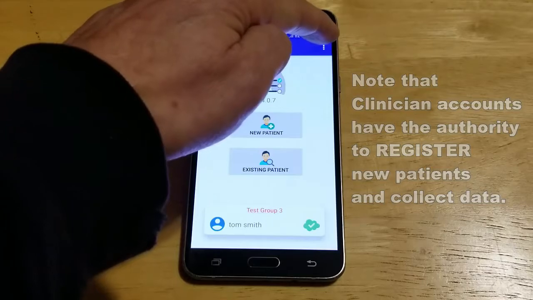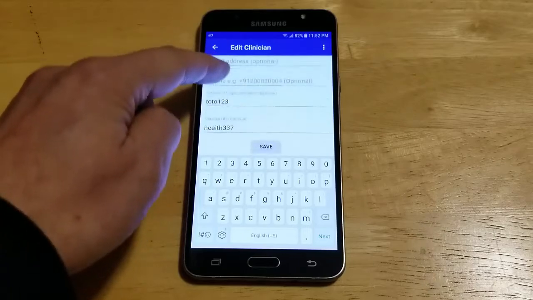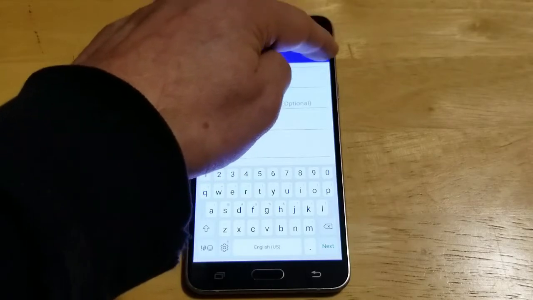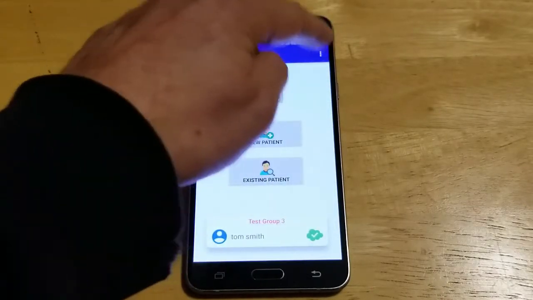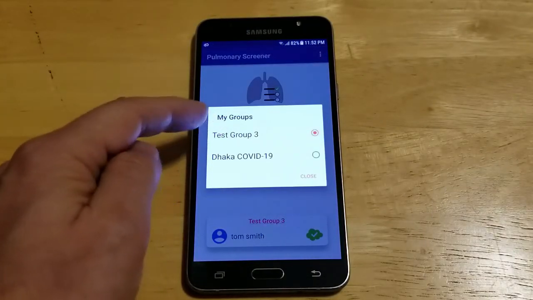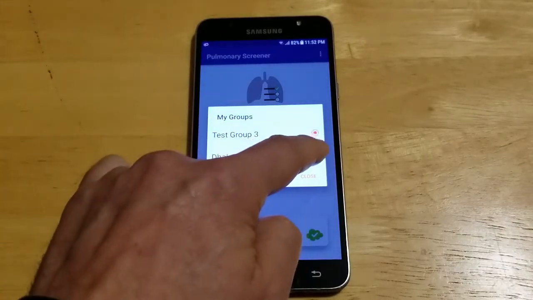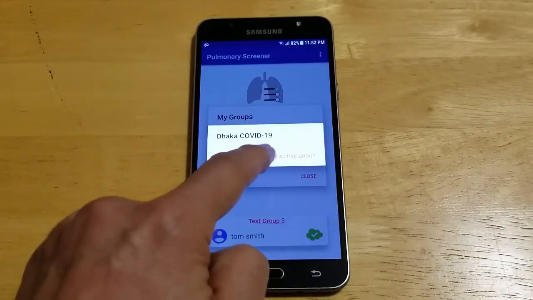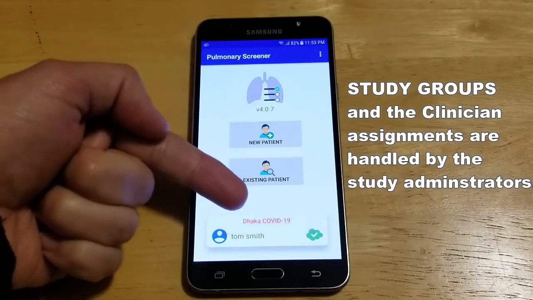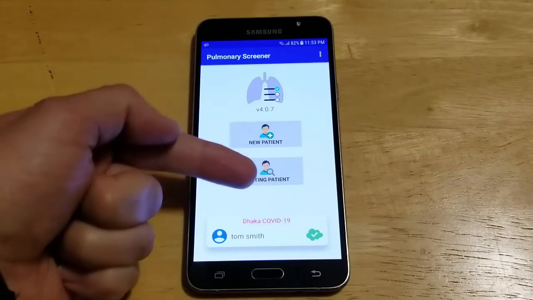I will also show you these other functions. You can go back to my profile, and I can change or add things like, for example, my email or my phone. I can also go to my groups, and if I want to change from Test Group 3 to the COVID-19 study, I select that, and I can say set as active group. Now, as you can see from the sign below, the label says DACA COVID-19. So I am now logged into the other study.